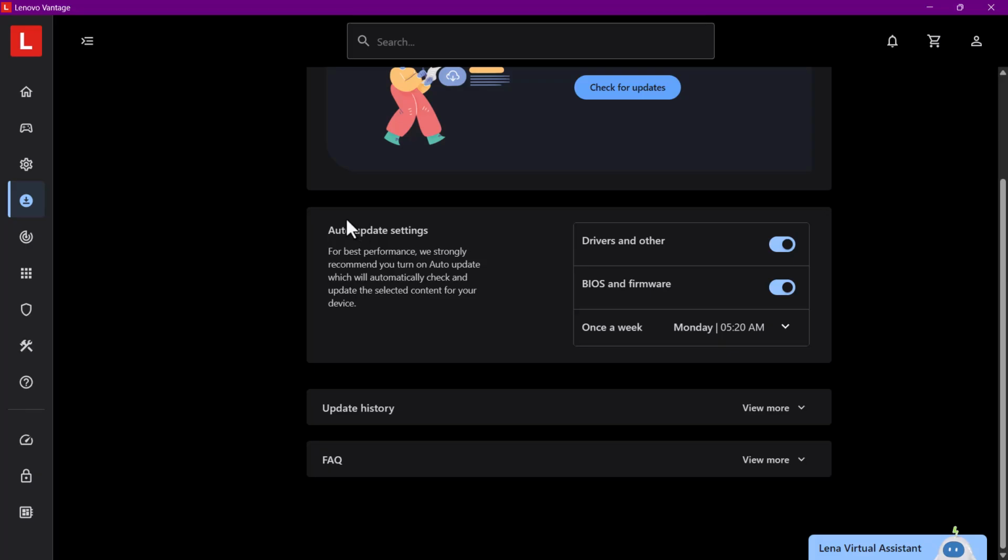And you can turn drivers and BIOS to auto update. Also, keeping Lenovo Vantage updated helps improve stability and performance. And that's it. That's how to use Lenovo Vantage for better performance.